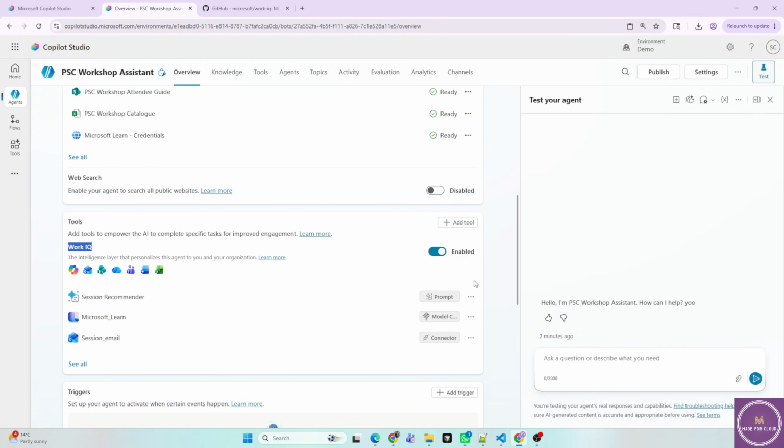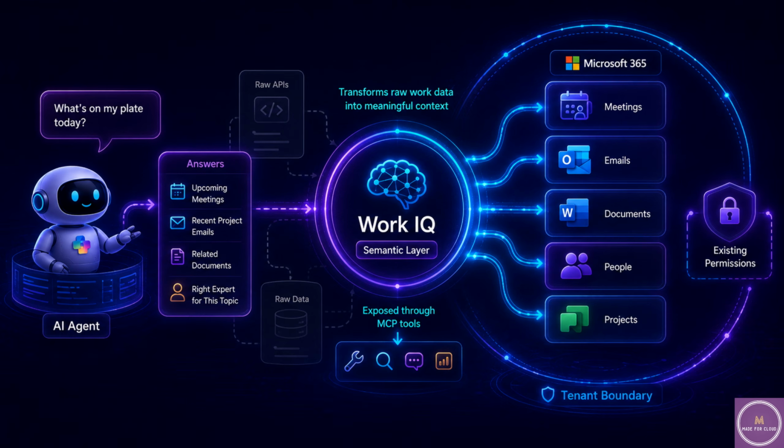And the idea is simple. Instead of making the agents call the Microsoft Graph API directly and then figure out what all the raw data means, WorkIQ builds a semantic understanding of how the work happens in the organization and exposes it through the MCP tools. So an agent can ask about the upcoming meetings, recent emails on a project, related documents, or even who the right person is for a topic. And all of it stays inside the Microsoft 365 tenant boundary with existing permissions.